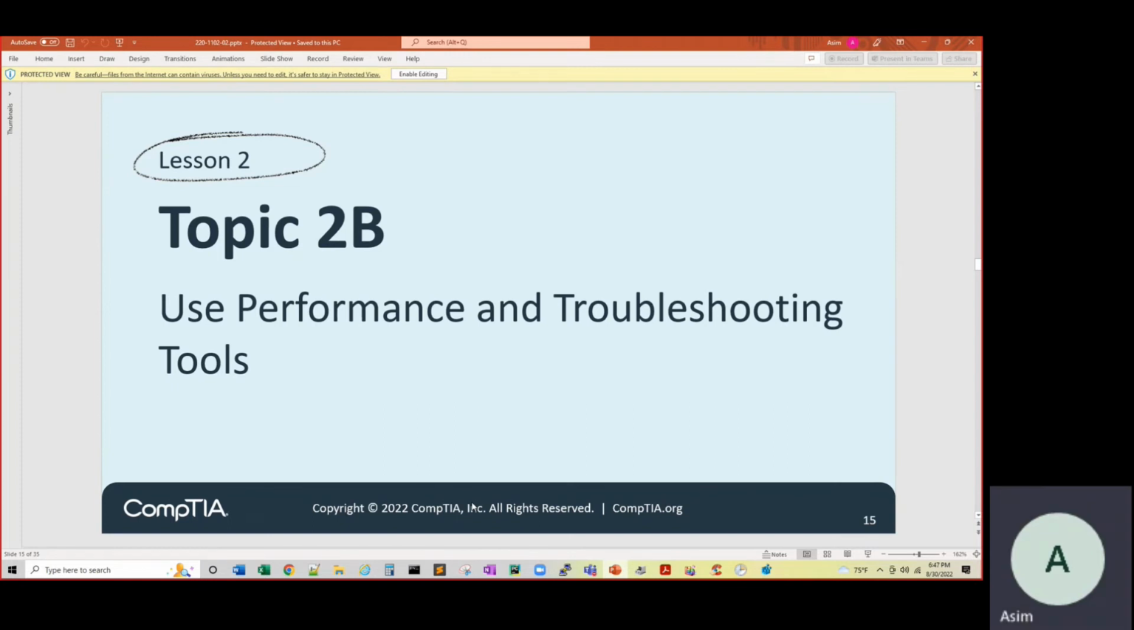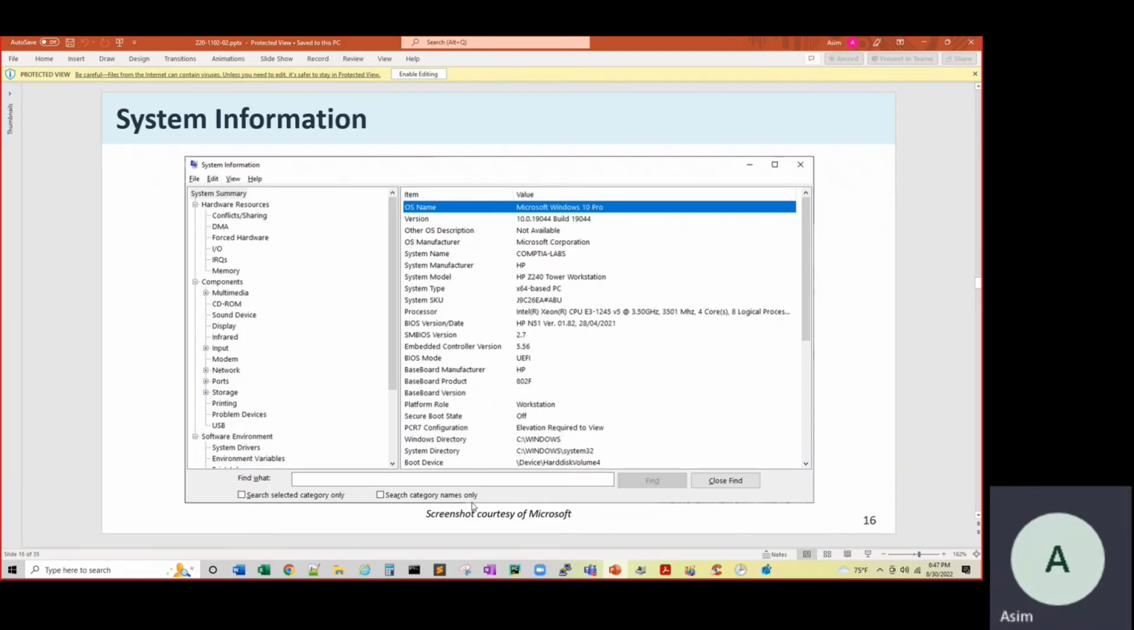All right, the second topic is using performance and troubleshooting tools. The whole idea is how you manage computers and systems, but most importantly, if someone calls you, what tools do you have available? We looked at a few tools in the previous section, and we'll continue to look at more tools in the upcoming section as well.